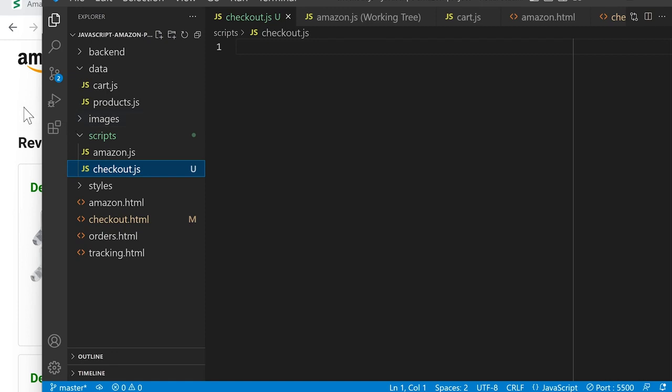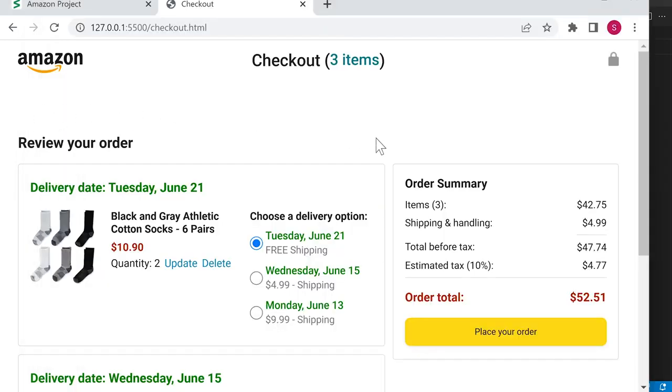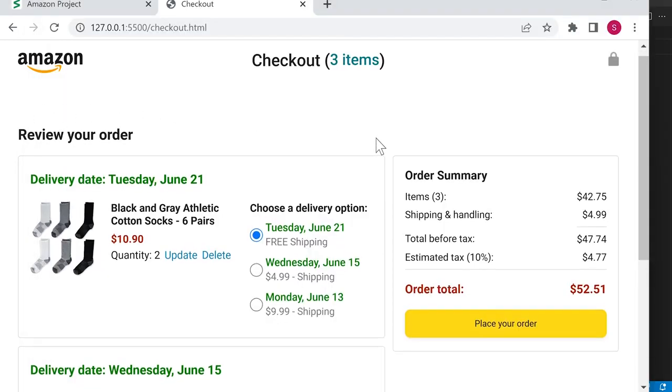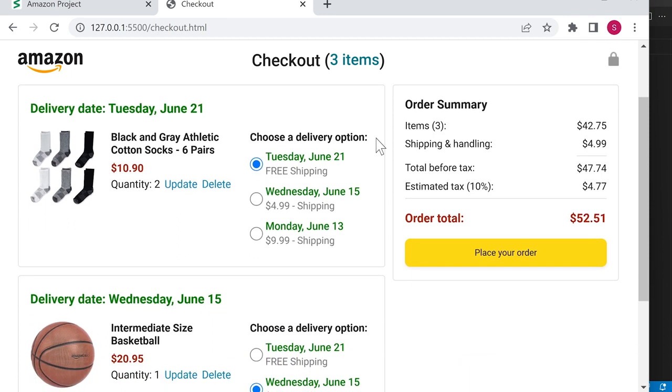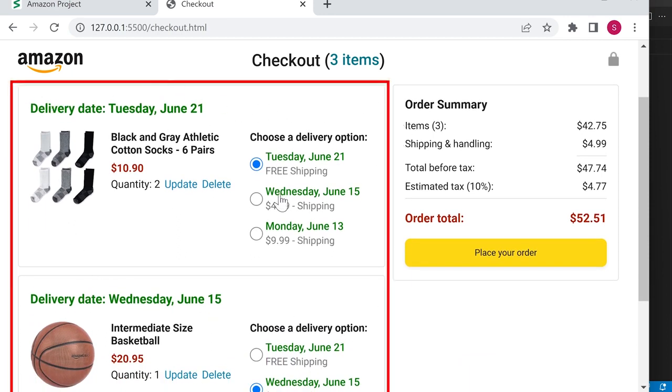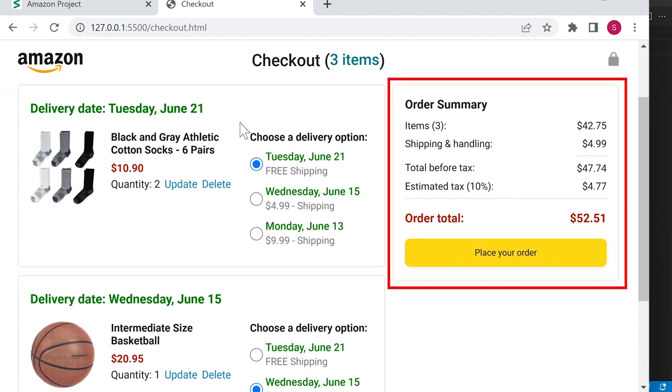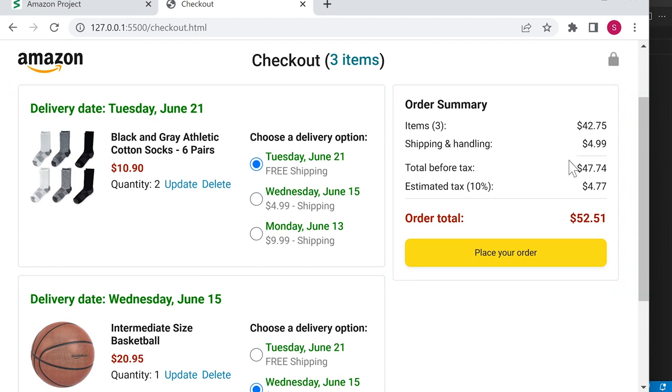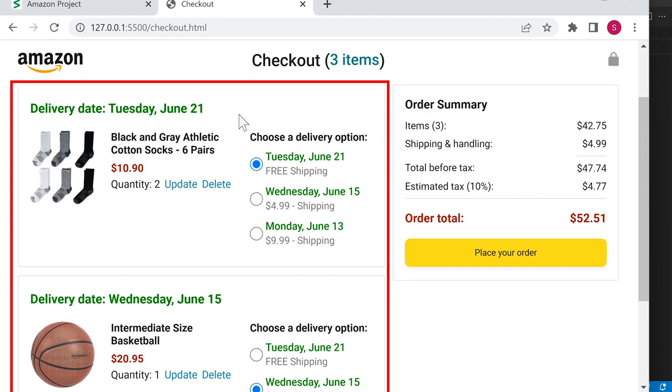Let's go back to our page first and take a look at the structure of this page. You can see on this page, we actually have two sections. We have the cart section on the left, which shows the products in our cart. And we also have the payment section on the right, which calculates the cost of our order. So let's use JavaScript to create the cart section first.